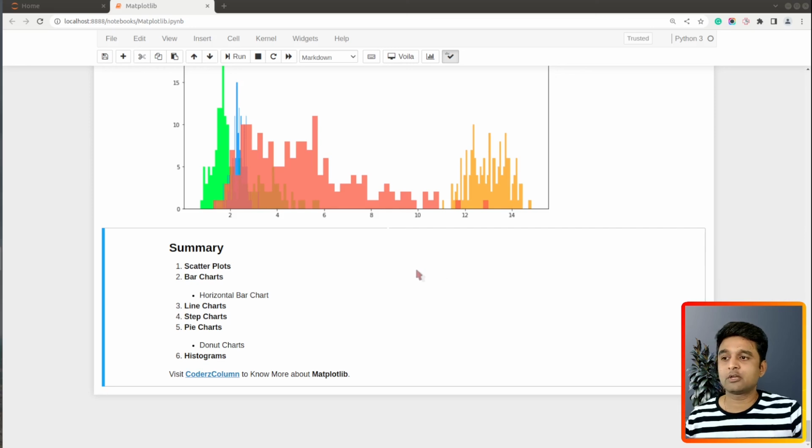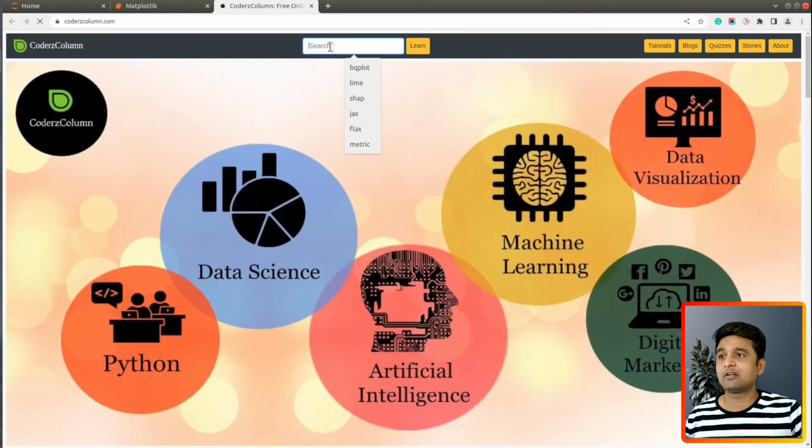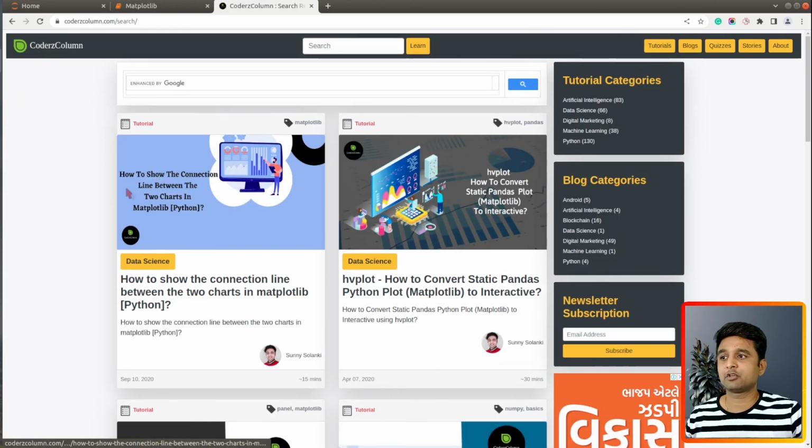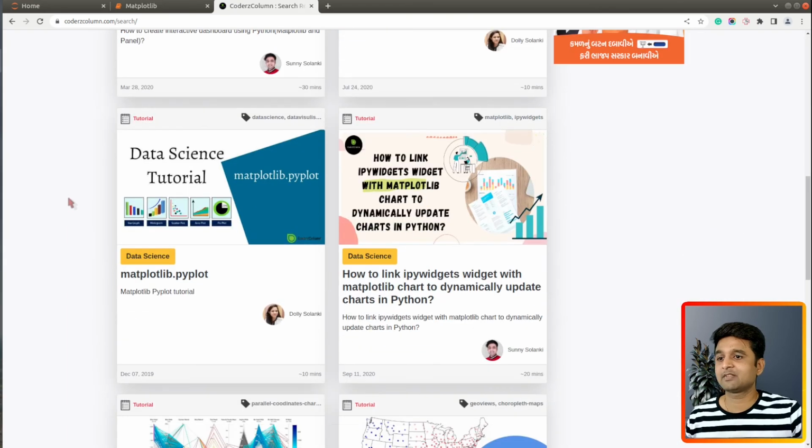Now if you want to learn more about Matplotlib, then I would recommend that you visit our website CoderzColumn.com. And once you go over there, you can simply search for Matplotlib, and it will show you a list of tutorials that we have on that particular library.